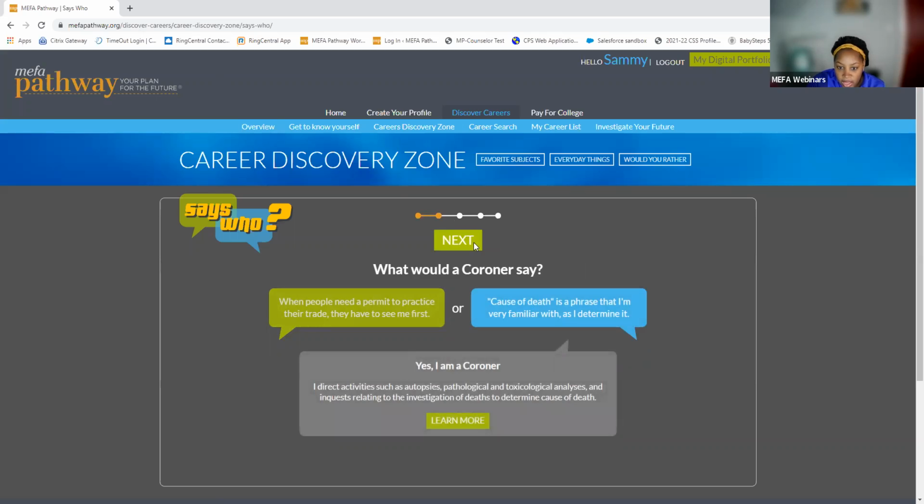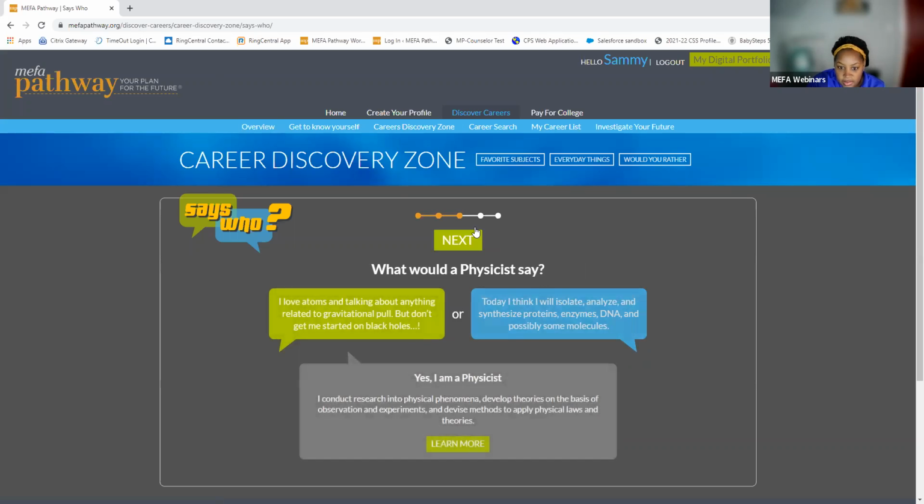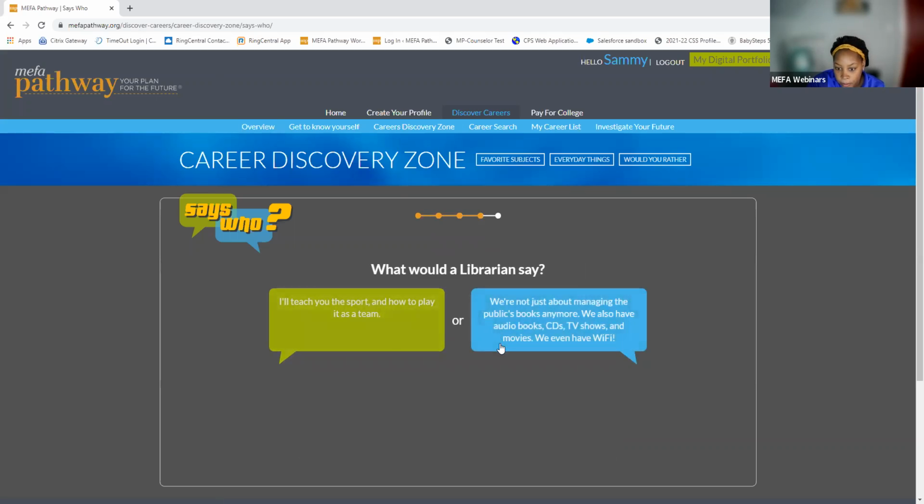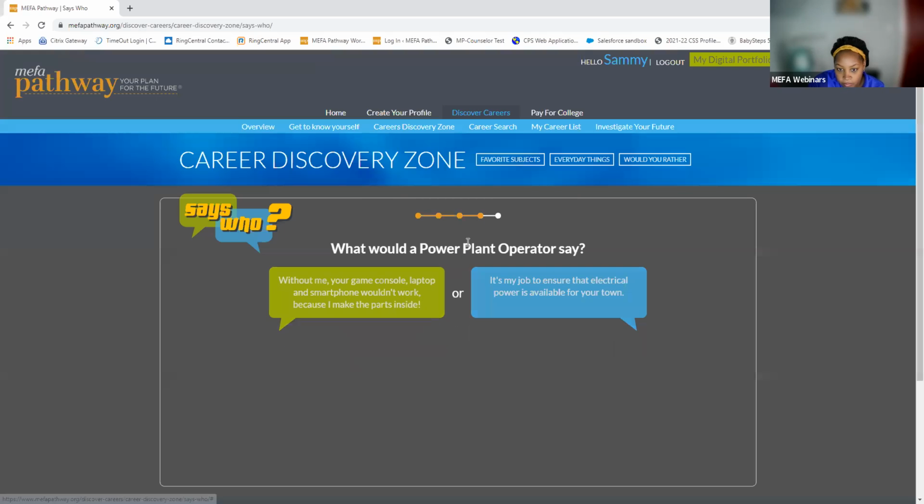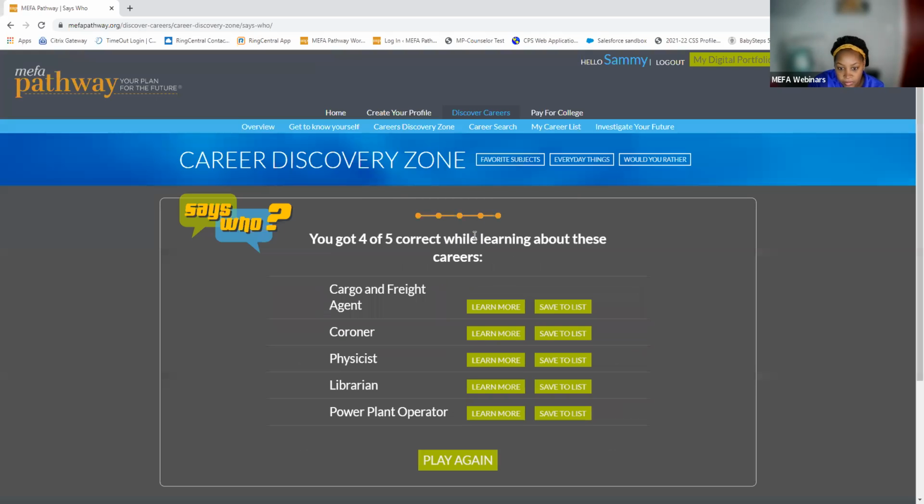And then we can go through the activity just to see, as an example, what the results would look like. Here we can see that as the student goes through the activity and selects different sayings, they'll be able to see how many they got correct and then learn more about the careers that were presented, and then either play again if they'd like or save it to their list. The last and final activity is Would You Rather?